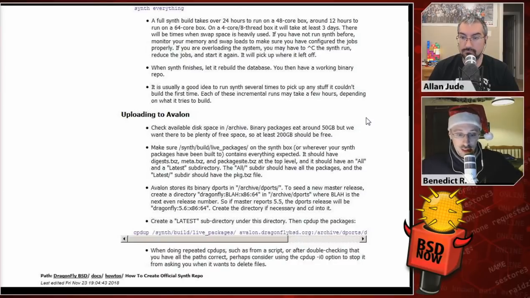Okay, and then basically, yeah, you continue the rest of the description. It's not much, but it's a good way to start your own synth repo. Great.